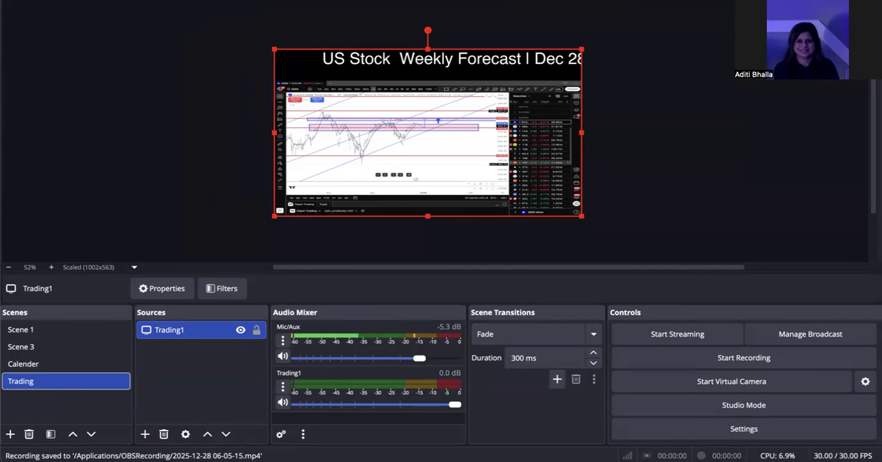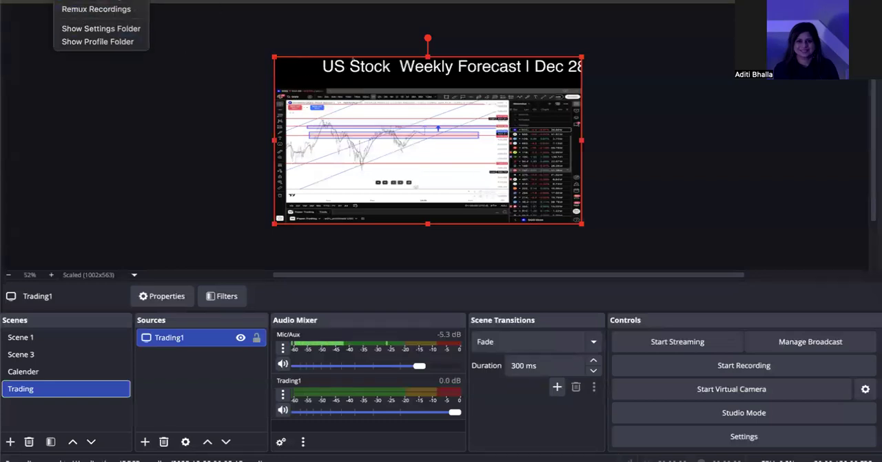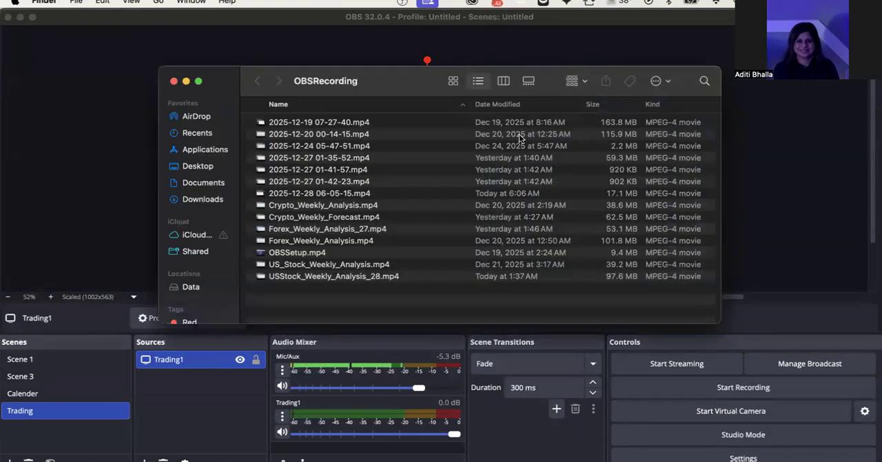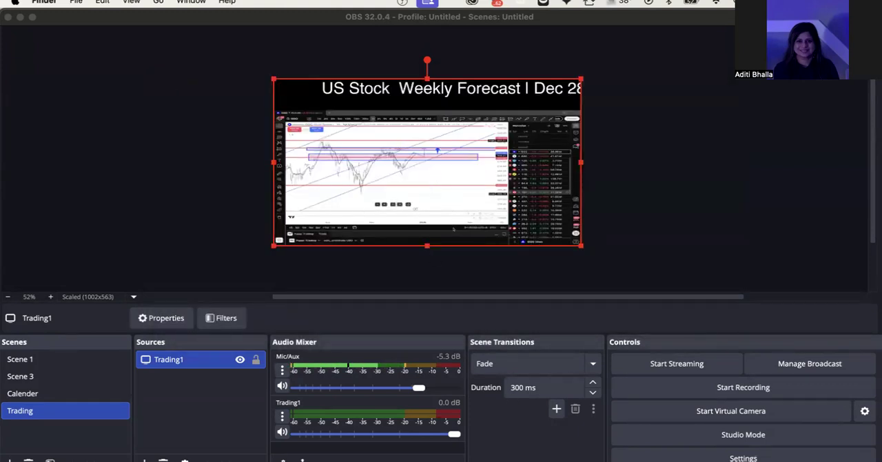After you're done recording, go to the OBS file, show recording. On the show recording, you will be able to see today's recordings, whatever you're recording today. Right now, the time is 6:06. So this is the recording which we have recorded over here. You can click and play and test whatever you want to do. So that's how you set up your scenes, set up your audio, video, screens, and do recording.